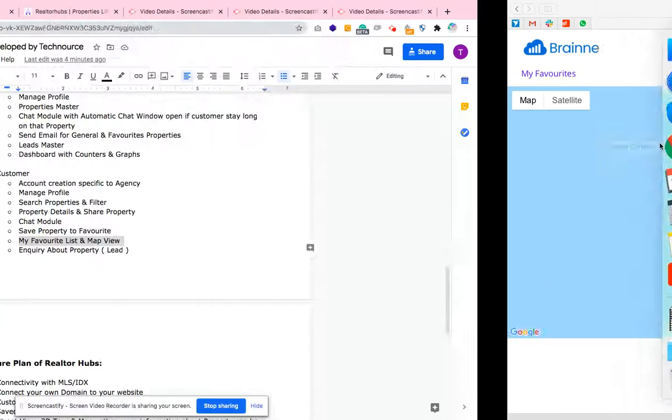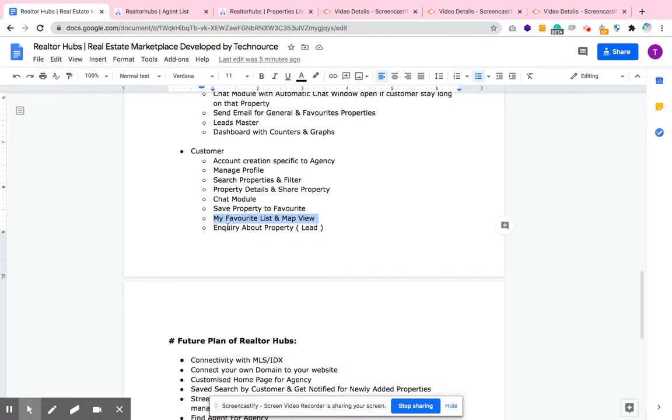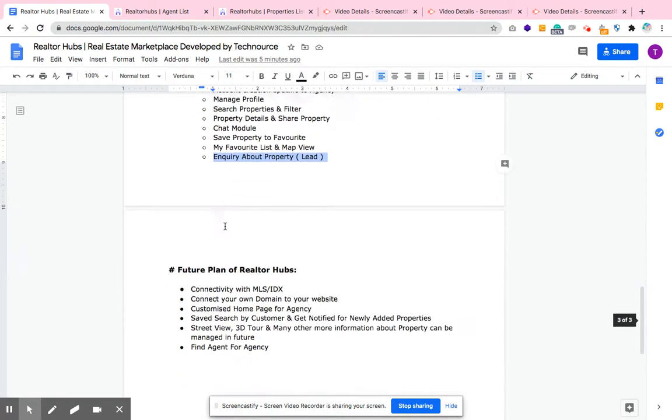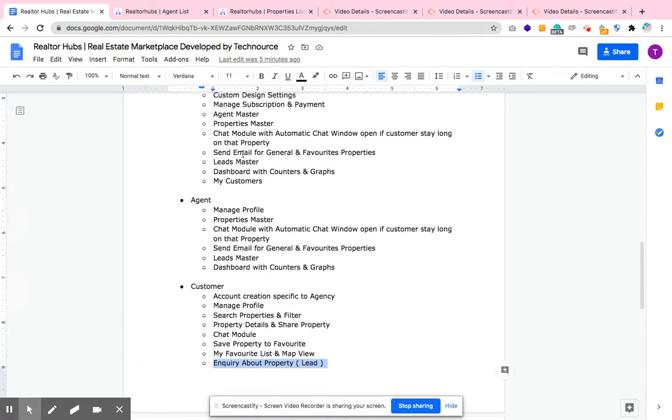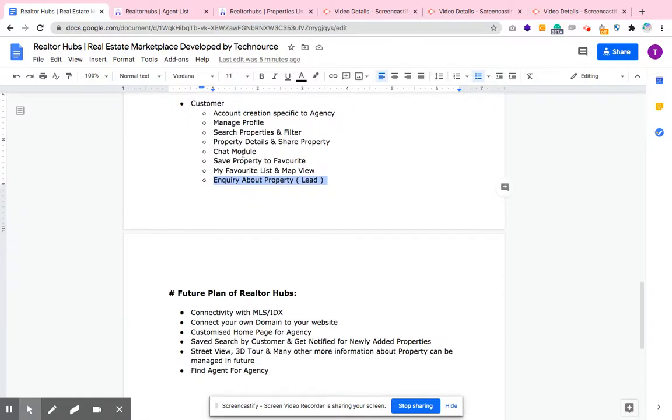So this is how they are working. Then they can also make an inquiry about the property. So all these things are there. This is a very huge platform, and we keep on working on it.